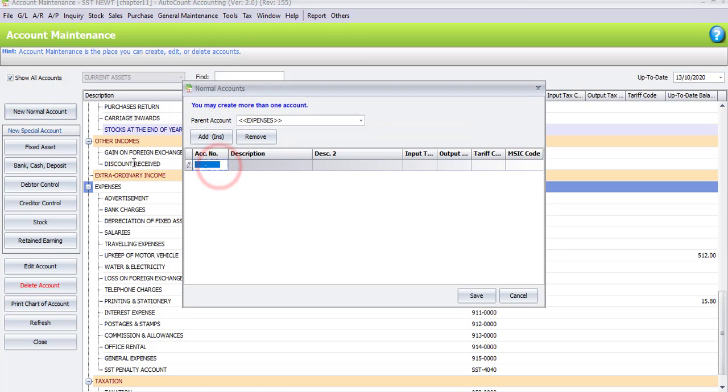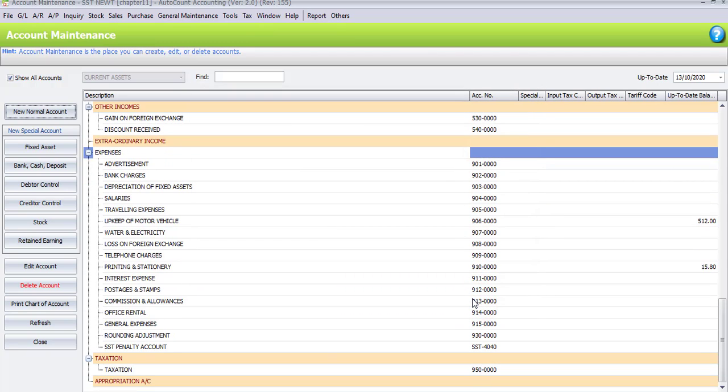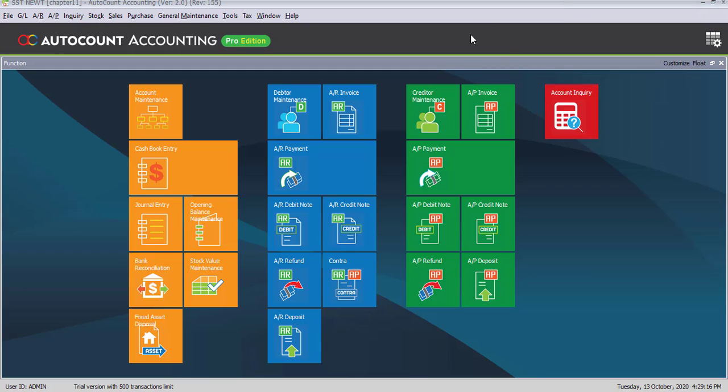The account number will be 930000 and the description will be Rounding Adjustment. So once you have done, click on Save. For your information, in our sample chart of account, we didn't provide you with a rounding adjustment account. So just in case you need it, you have to create it under your chart of account first. Once you have created the rounding adjustment account, you have to maintain the setting for rounding adjustment.